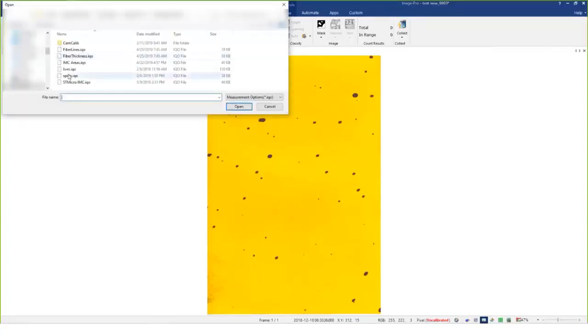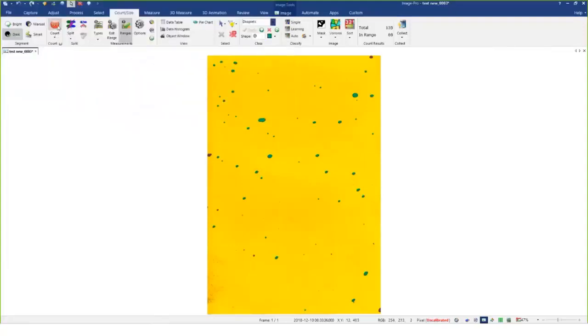And when I load that file, I can then simply come in and count. Everything will be counted correctly. Again, the most important thing you can do when running a macro is to have that file to do it.